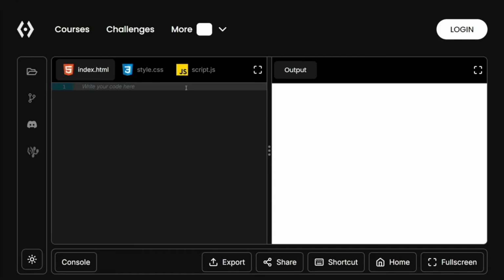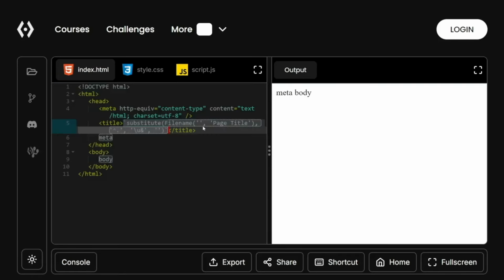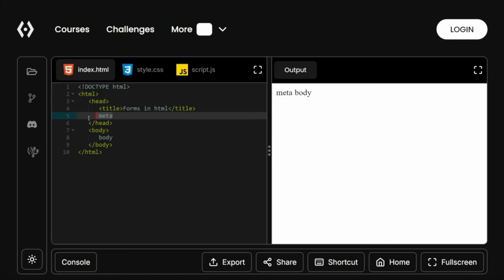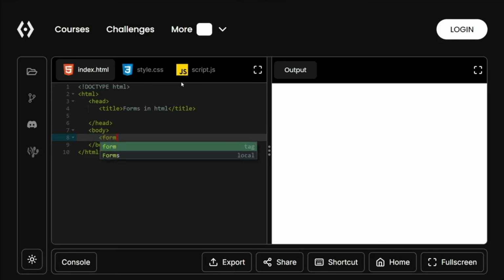So what we'll first do is obviously make our boilerplate code. I'll do HTML5 here and change the title to, let's say, forms in HTML. Cut this meta tag because I haven't taught you meta tags, and cut these two. So we have our HTML boilerplate code. Inside body, what we'll do is make a form tag. So I'll do form. So inside this, we'll make our form.